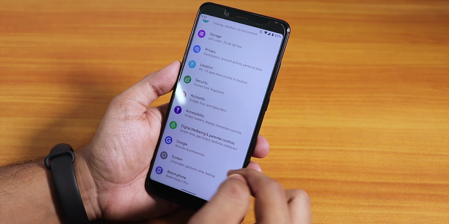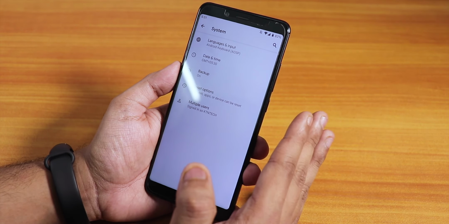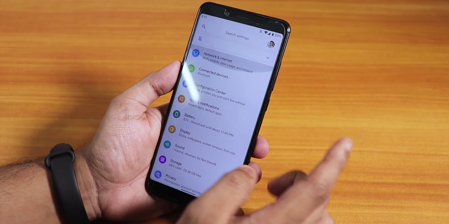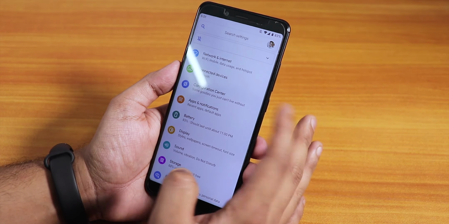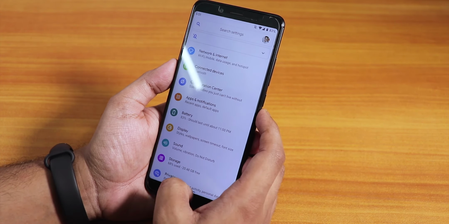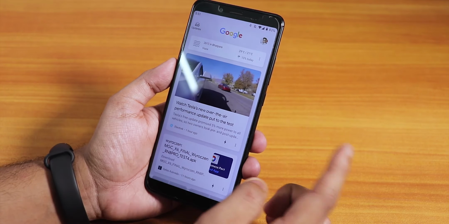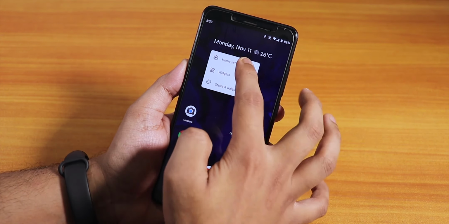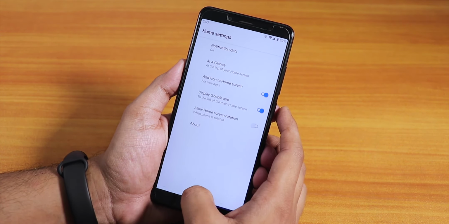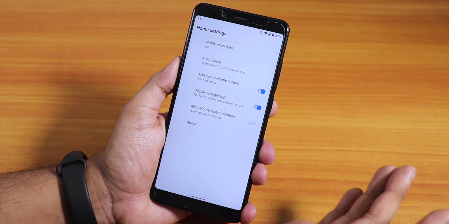And let me go back. In the system settings, there is no gestures or something, it has all moved to the customization section, which is the configuration center. I'll show you one by one, but first let's talk about this launcher. So let me go into the settings first. This is how the settings look, pretty minimalistic stock launcher settings.